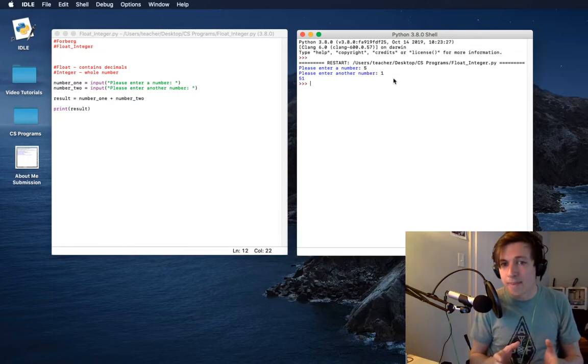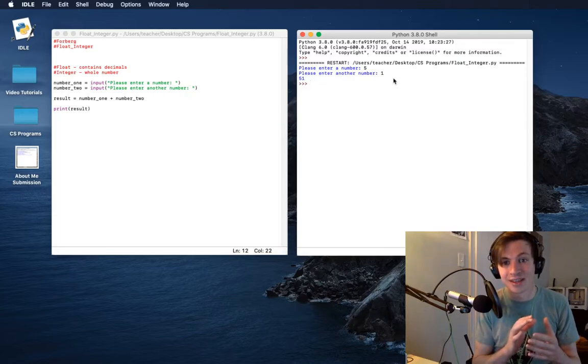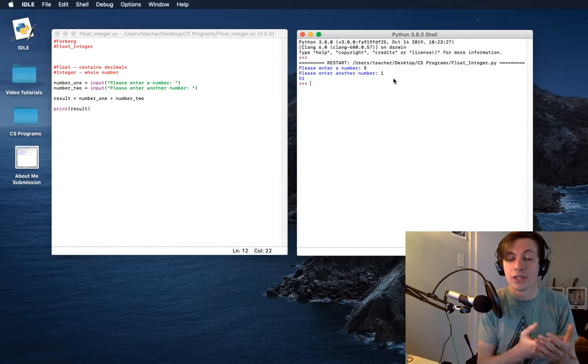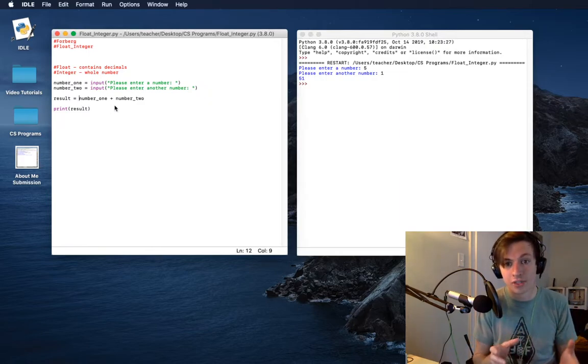When you use an input, it defaults our data type to a string. So it's processing our 5 and our 1 as just text-based numbers, and we don't want that. We want to have integers or floats. So what we can do is specify the data types of these variables.